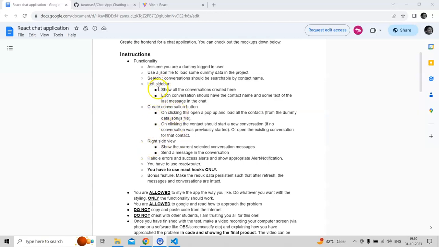So on the left side, what they are saying is we need to show all the conversations created here. Each conversation should have a contact name and some text of the last message in the chat. Okay, that's noted down. So the second thing is the create conversation button.